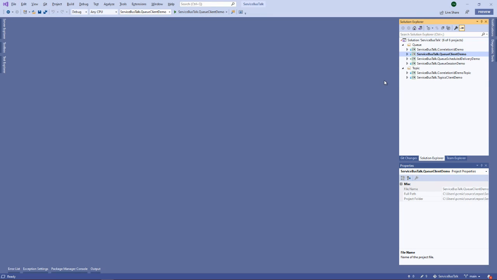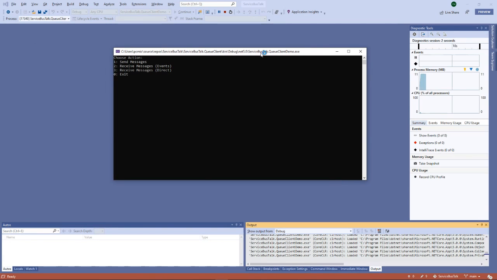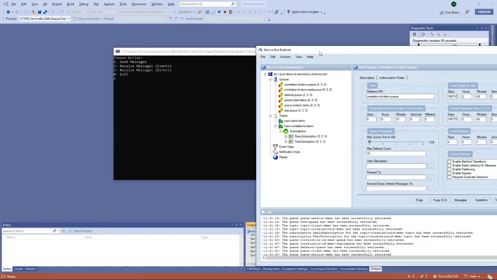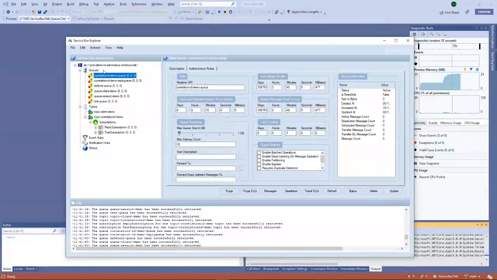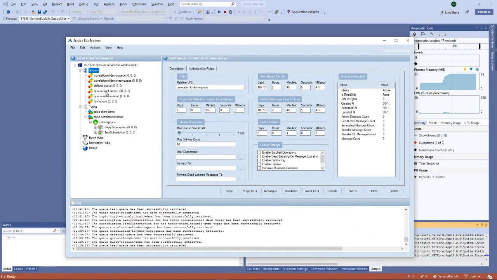Okay, so this is my demo app that I've set up, and we're going to be running this queue client demo. I'll go over the code in a minute, but first thing we're going to do is just run it up. The first thing I'm going to do is send some messages to the queue, and we'll be able to validate that I've sent some messages to the queue by having a look in Service Bus Explorer, and we can see that it's added 100 messages to the queue there.